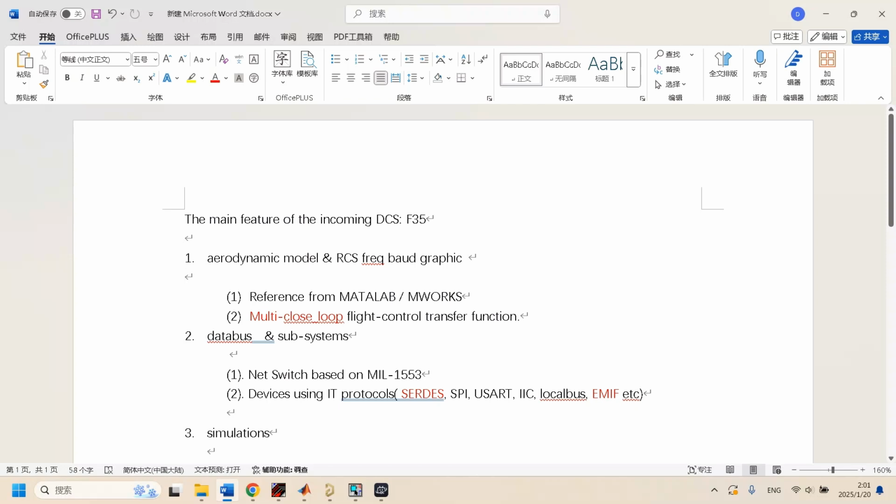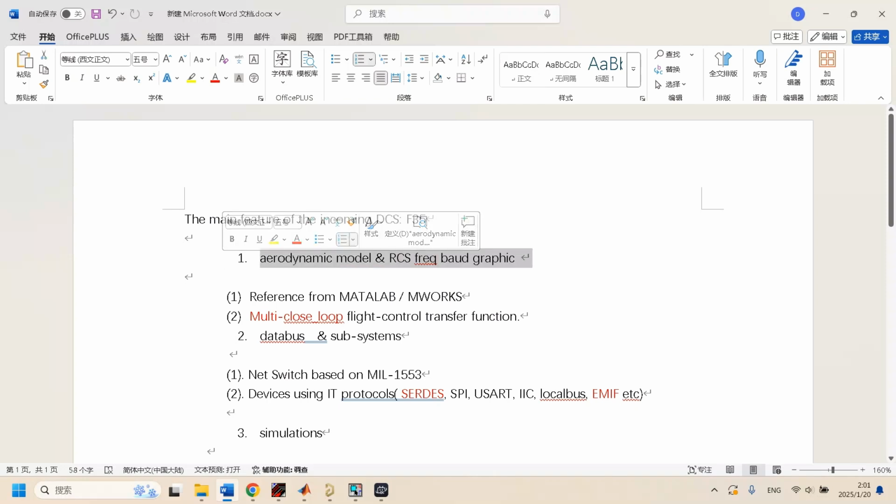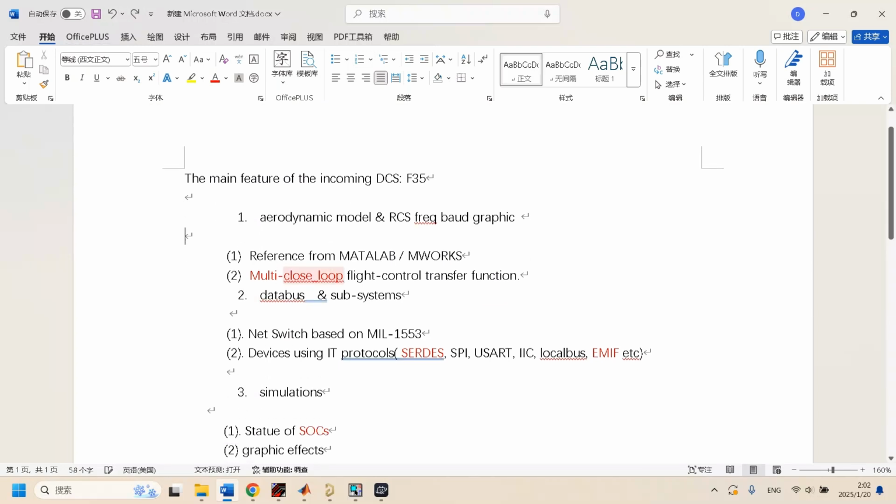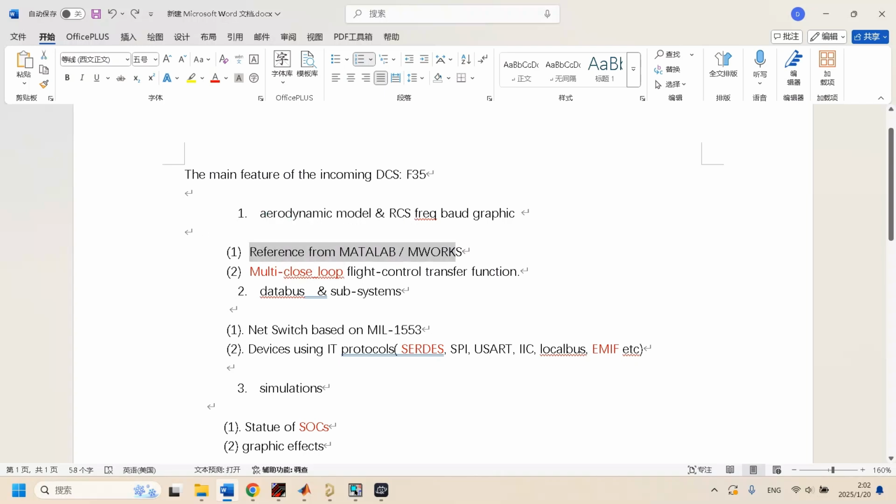Alright, the first thing most people care about is the aerodynamic module and the RCS frequency response graphic, and what it actually shows in the game. I think everyone cares about that. And when talking about it, we cannot leave out its mass module. Sorry about that. The reference.